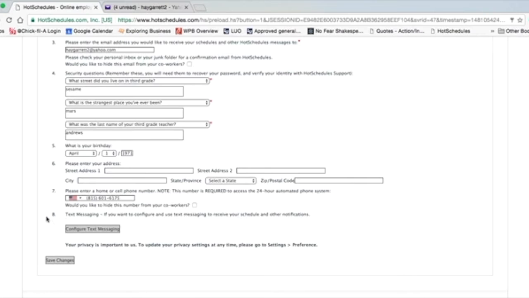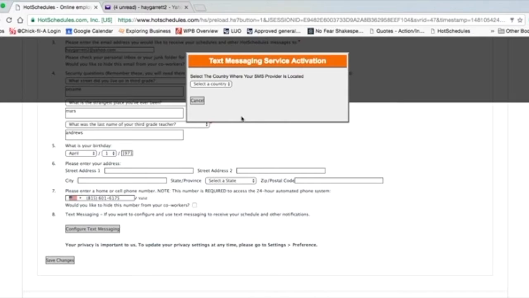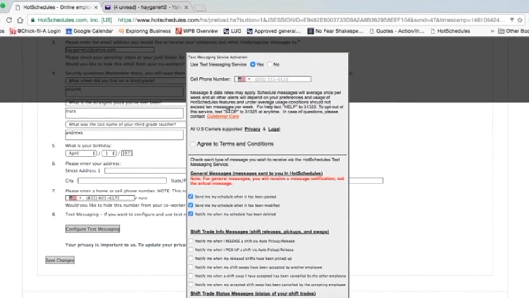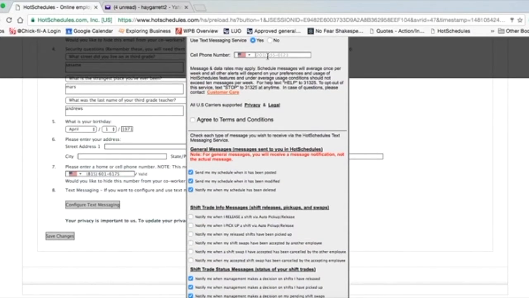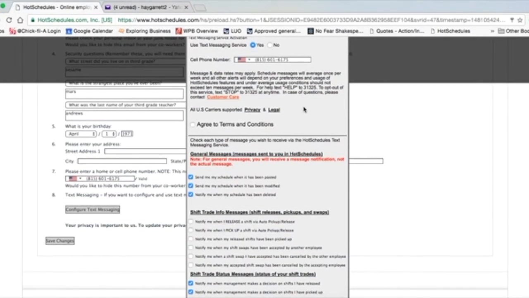Number 8, this is a feature that we're still learning about, but I'm going to suggest that everybody set up the number 8 with the configured text messaging. This is going to allow you guys to get all of the different alerts as things come through and as the shifts are changed. Again, HotSchedules is going to allow us a lot of flexibility with our shifts, and that's going to mainly be through all this communication. And so I'm going to encourage you to set up these text messages.